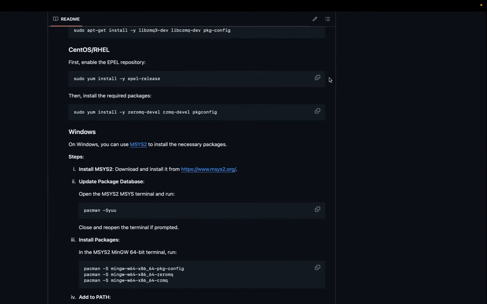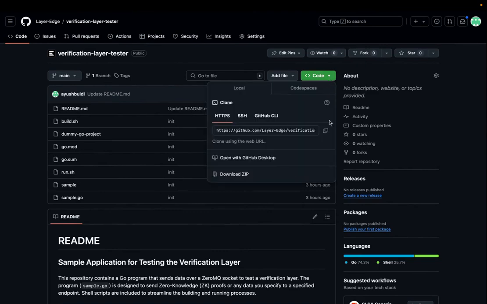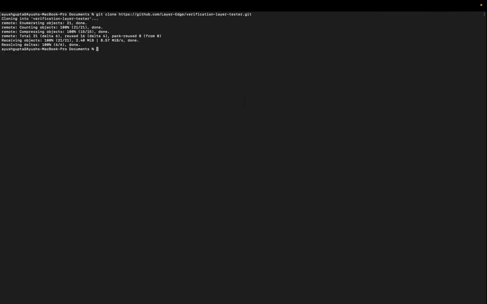Hi guys, so today we are going to test the verification layer of LayerEdge. So I'll just go through it. Basically we have this sample application which we can just clone. I'll just do the same thing. I'll just do git clone on the application, and now it's cloning.